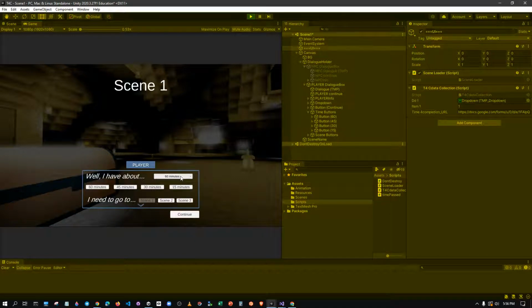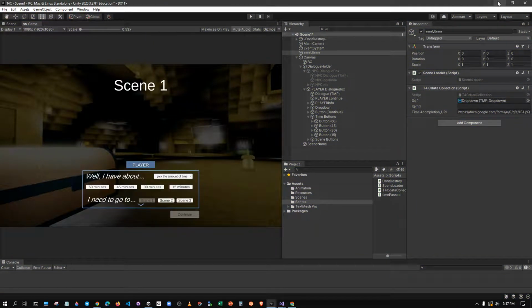Okay, so 60 minutes is the first option, 45 is the second option, 30 is the third option, 15 is the fourth, and the first one is 0. What I want to do is to treat this drop down so that it sends the same information in string. So let's see what I can do. First I'm gonna save.